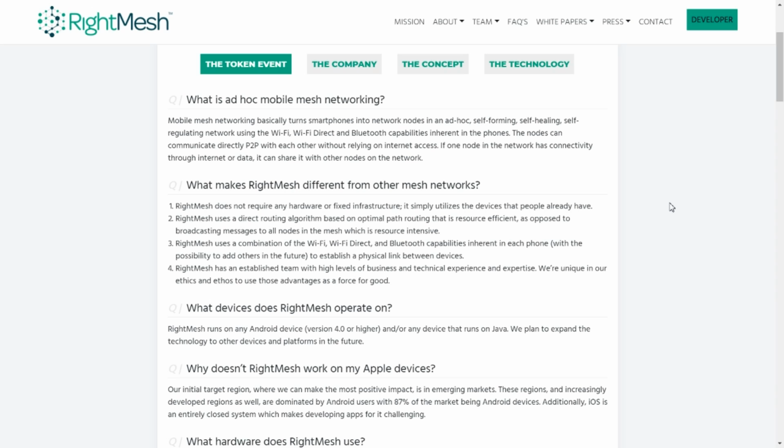So we've already discussed what the ad hoc mobile mesh is. All the mobile devices will essentially become nodes.